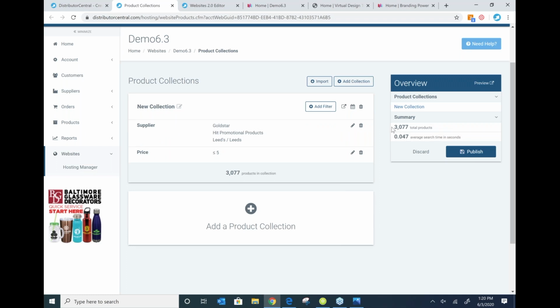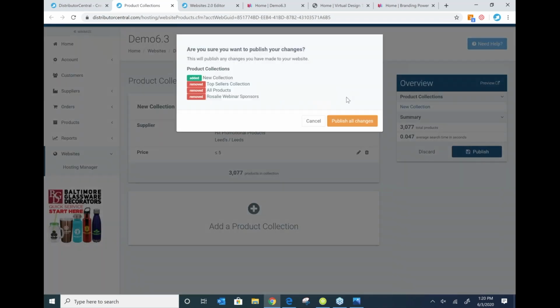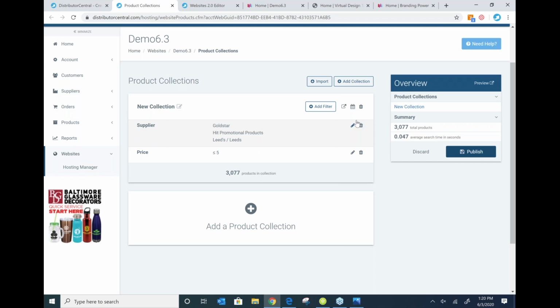So now I only have 3,000 products from my preferred vendors that are all under $5, and that's the market that I'm marketing, and that's what I want to have on my website. All I have to do to update the website is click publish, and I publish the changes, and that's it. My website's already been updated to just these 3 suppliers and that specific price point.